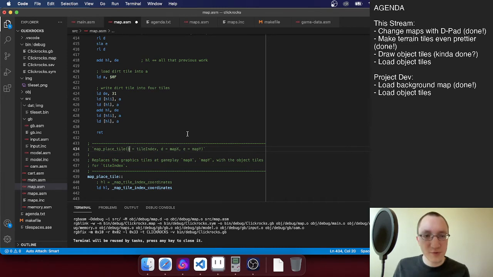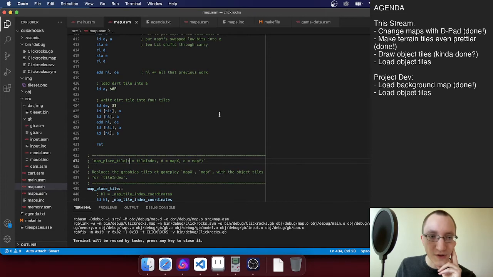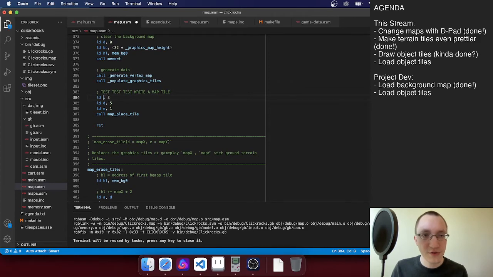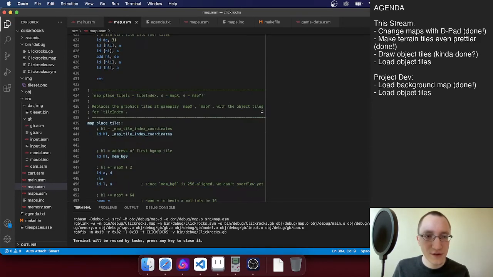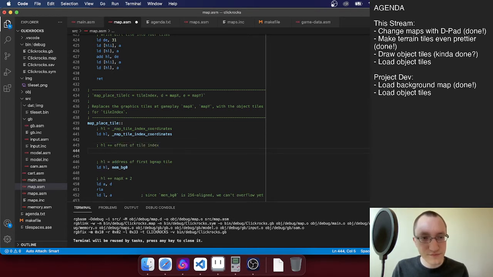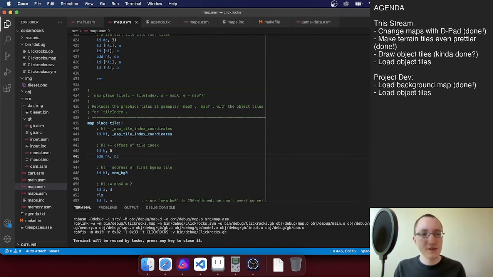In fact, what I'm going to do is change this argument to C, because this is going to make it easier to do a 16-bit addition. So I'm going to go up here and replace this with C. I'm going to put B into 0. Then I'm going to do add HL, BC. So now HL is the address of the map tile index coordinate that we want.